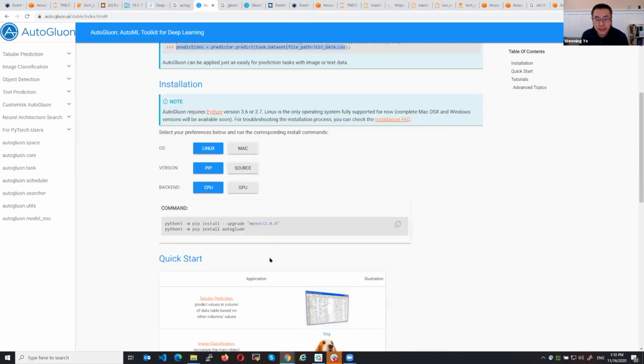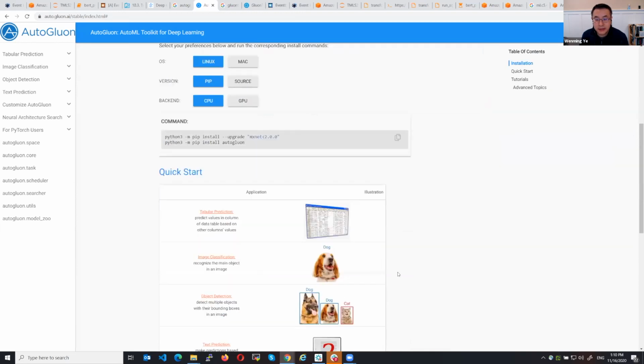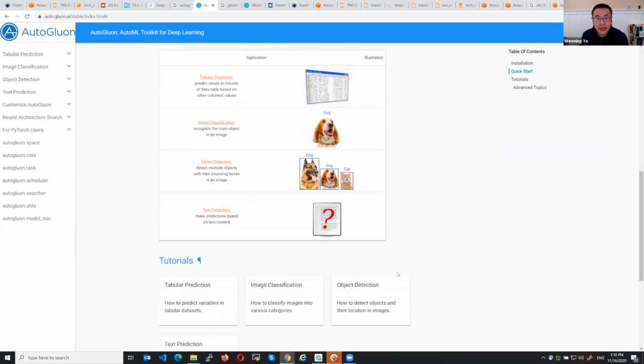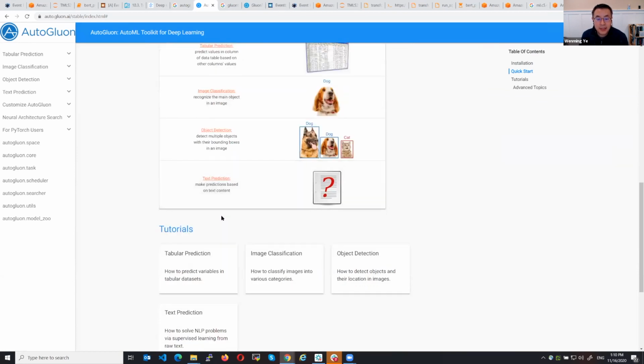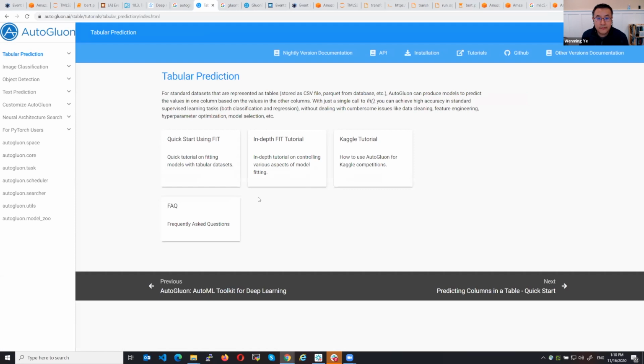And it's pretty easy to install. You can just simply install it and run it. There's tabular predictions, image classification, object detection, among other things. But I would strongly recommend that you take a look at the tabular one first. It's a very good tutorial. In fact, I went through it myself. There's a Kaggle tutorial on how to quickly get started using Fit.